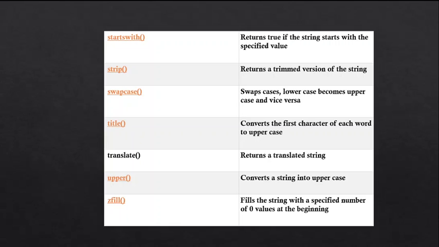These are some other methods. Startswith will return true if the string starts with the specified value. Strip returns the trimmed version of the string. Swapcase swaps cases, so lowercase becomes uppercase and vice versa. Title converts the first character of each word to uppercase.